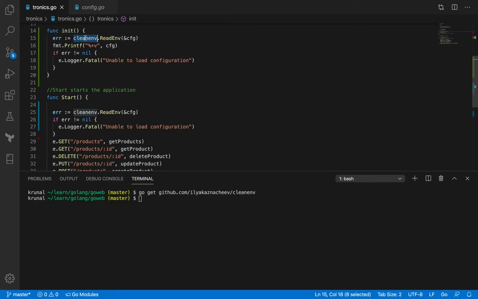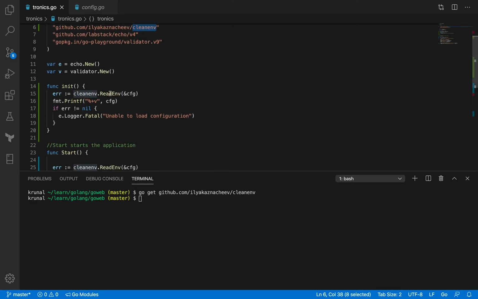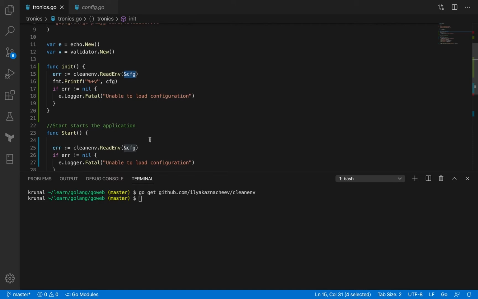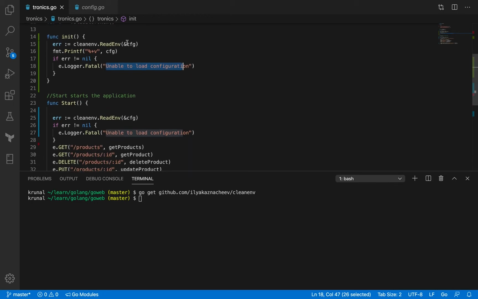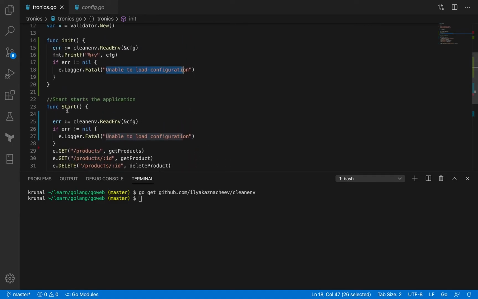What I'm doing is using this cleanenv package which I imported, and I'm calling its method ReadEnv, and passing it the pointer of cfg, which is our config database variable. It returns an error. I'm handling it, and I'm using log.Fatal if there's an error here. If there's a problem with reading the environment, we just want to exit the process. We don't want to go ahead, hence the fatal one here. But if there's no error, then this config object will get populated.